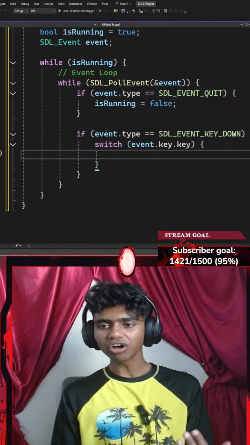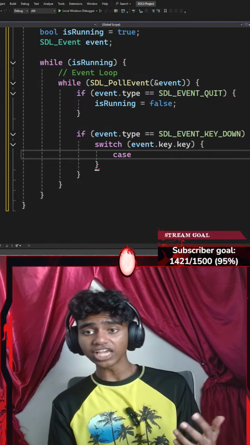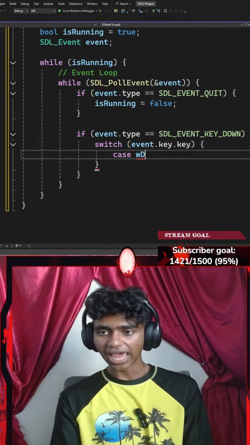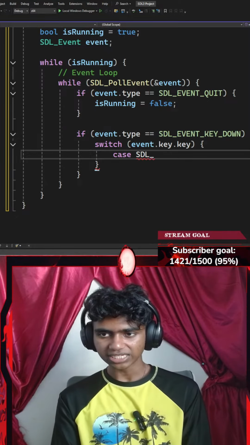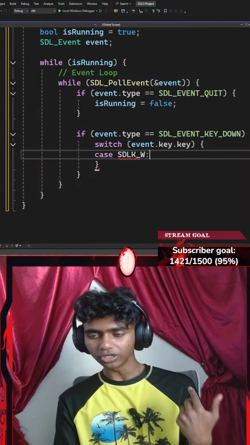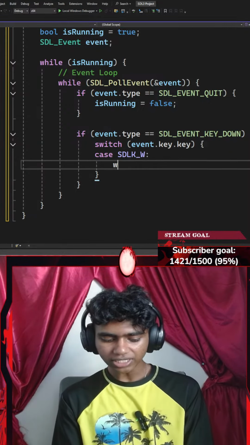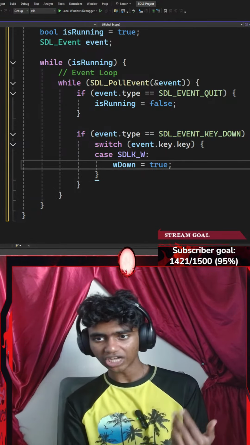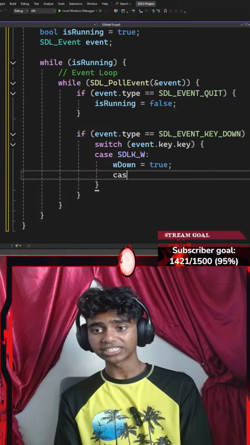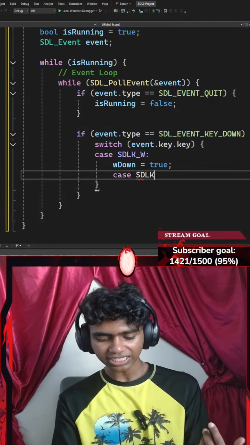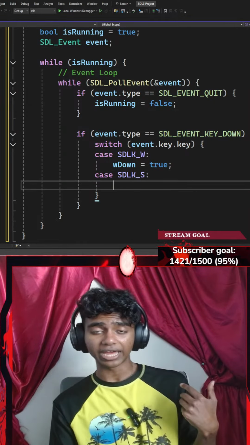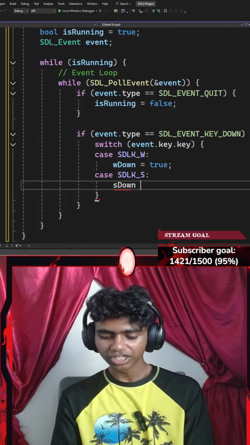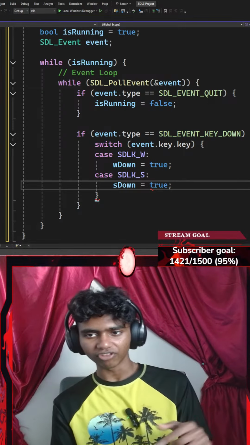Okay, that said, let's go ahead and add a few cases now. So for my case 1, I'm going to check if my W down is set, if my SDL's key is W. If it is W, I'm going to set my W down to be equal to true. My W down is being pushed down currently. And then for my second case, I'll check if my SDL's key is S, if my S is being pushed down. If it is, I'll set my S down to be equal to true, ending with a semicolon.